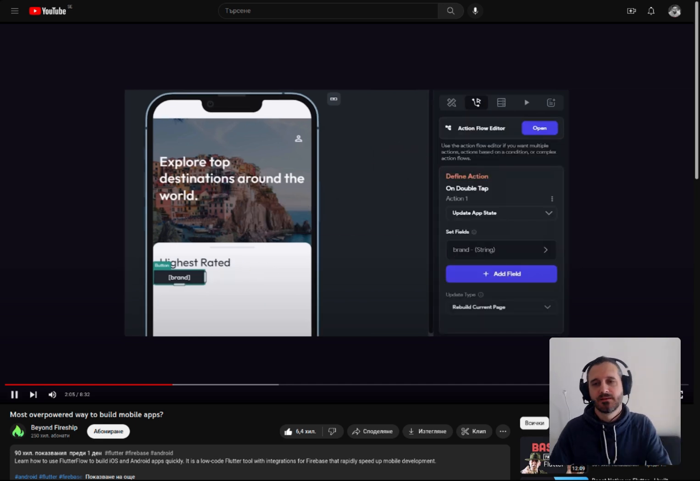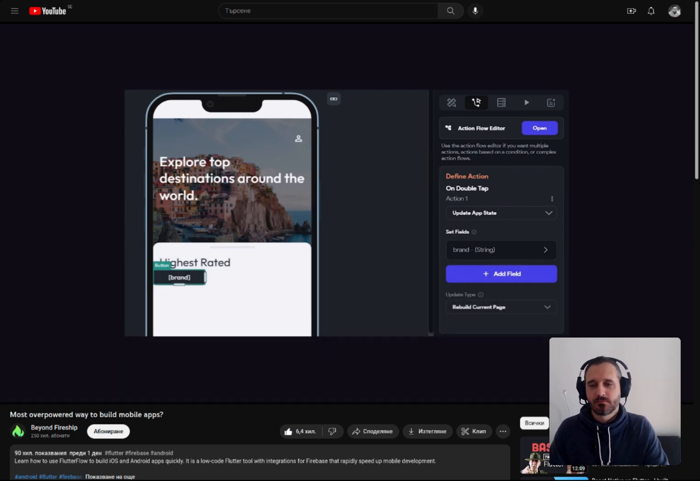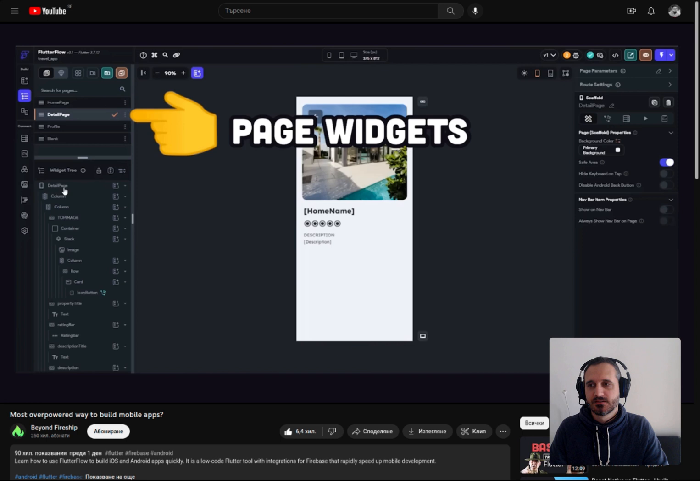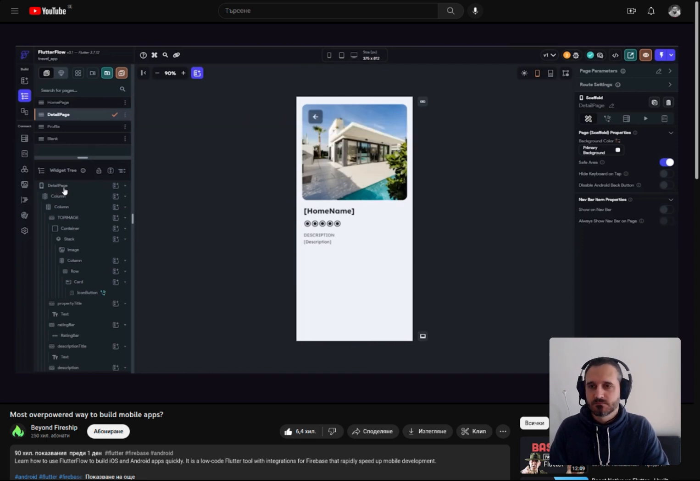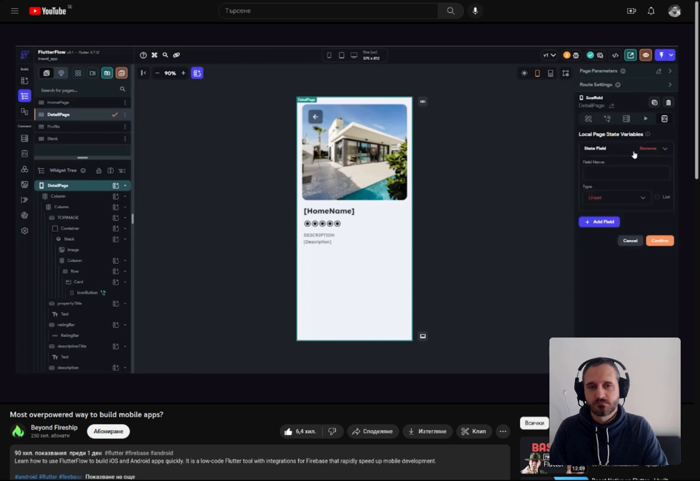Or we can create an action to update the state and have the entire application react to it. But you don't want all data to be global. If we click on the widget tree here in the sidebar, you'll notice that we can select every page in the application. Pages are special because they can be navigated to with the router, but they also have the option to have their own state. You'll notice a state management button here on the right where we can add stateful variables to it.